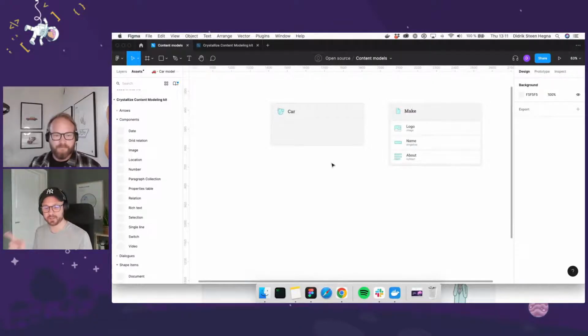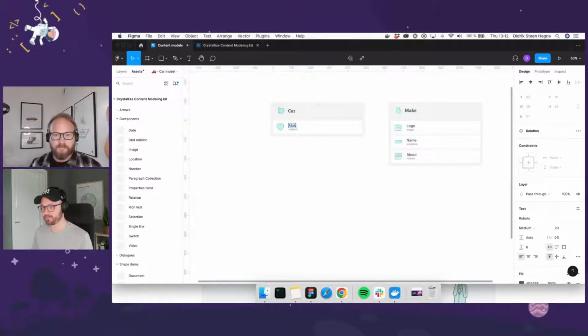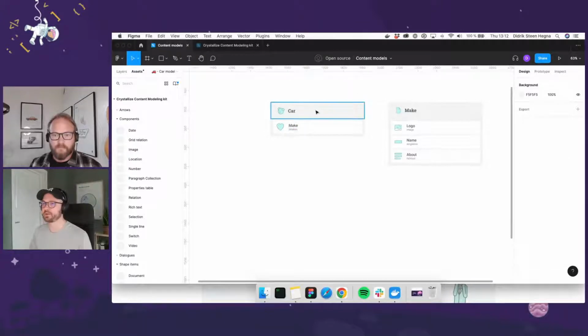So by avoiding that and creating a relation to a make document, you only have to fill out the make once, like Alfa Romeo: add the logo, add some text about Alfa Romeo. And on the car, we would then add a relation component and call it make. Every time we create a car product, we will just add the make relation to the specific type, of course. Nice.